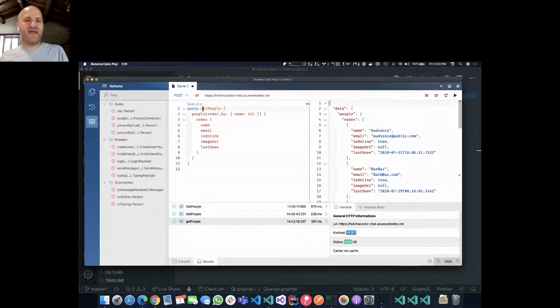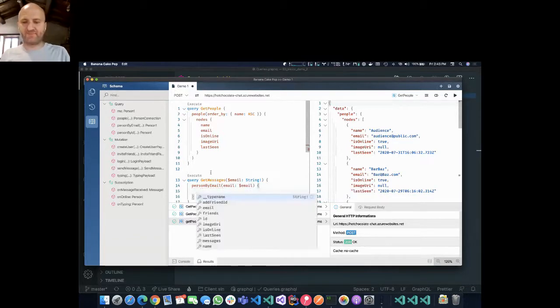So we have already our get people here. So the next query we need is get messages. So we start an operation here, but this time we want to pass data in. And in GraphQL, we have a concept called variables. It's basically the parameter. This will basically become a parameter in your method of the generated client. So I say, I want an email here. The email is a string, and the string is not nullable. So I always want an email passed in. Next, I will fetch a person with that email.